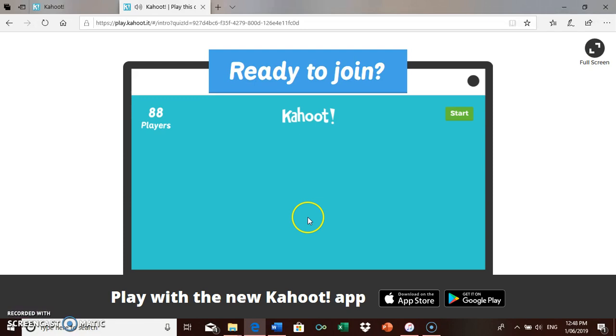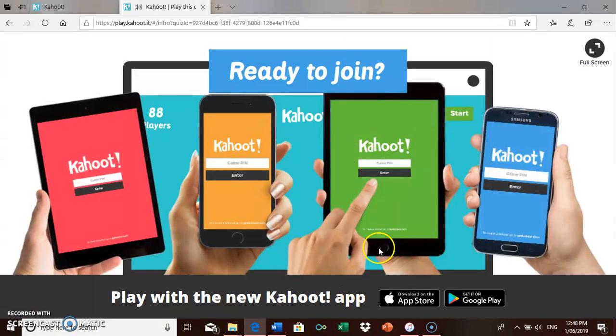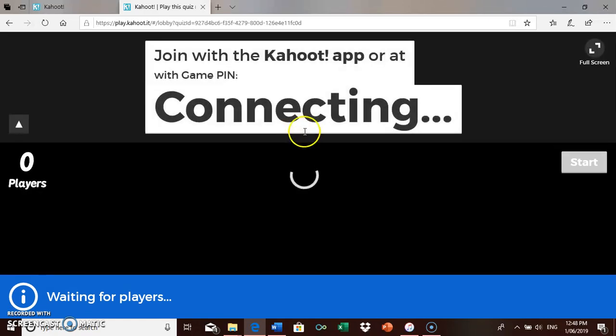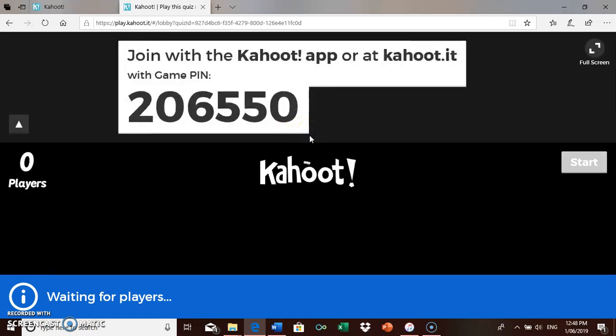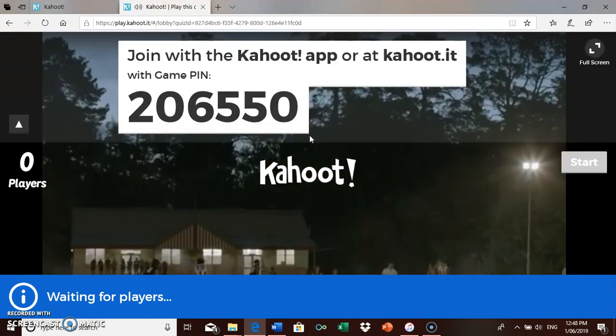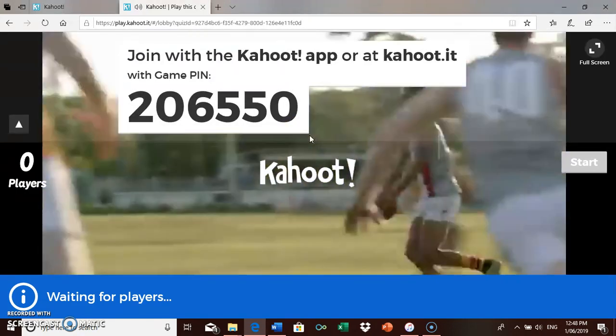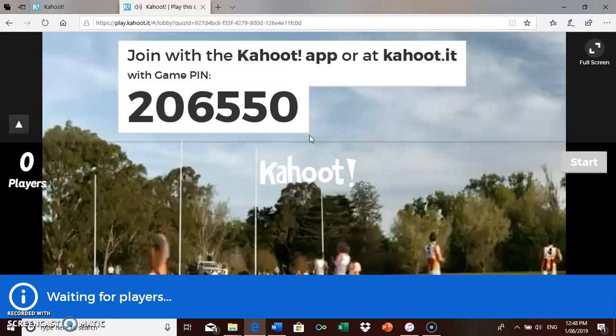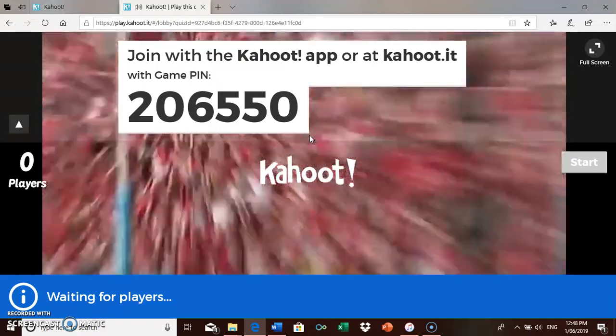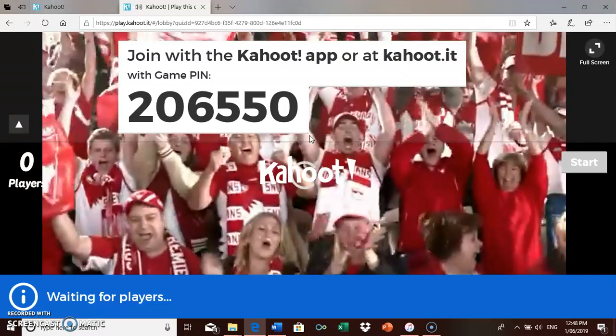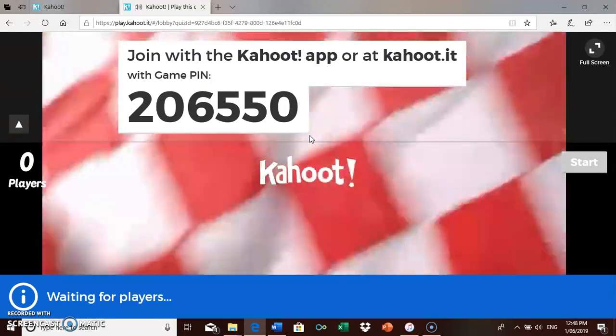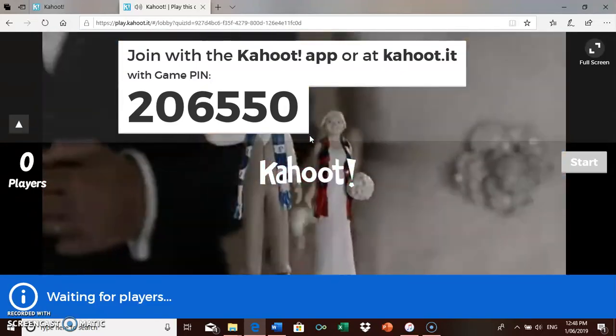So I'm just waiting. All right, so I've got people that have got their mobile devices. When a game pin comes up, they can enter. So they need to enter that game pin 206550, please. You can see also there's a video running, which is a bit of an introduction to try and give them some information about Australian rules football. They may not have seen it before.